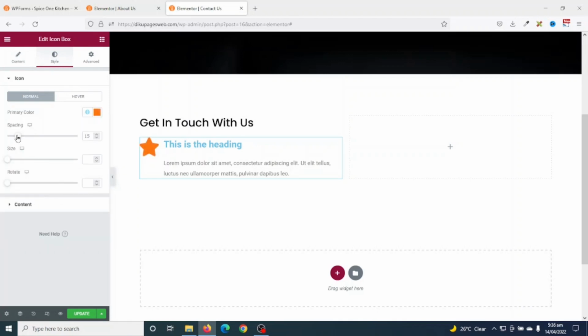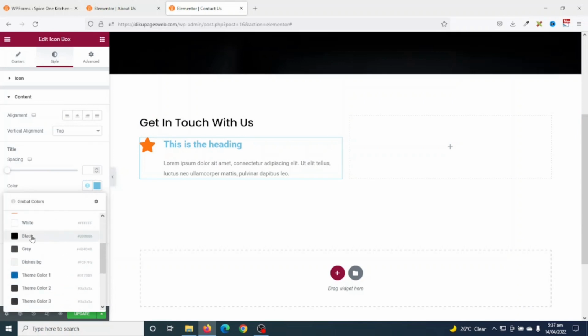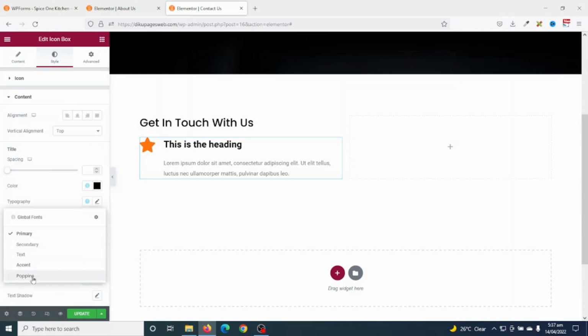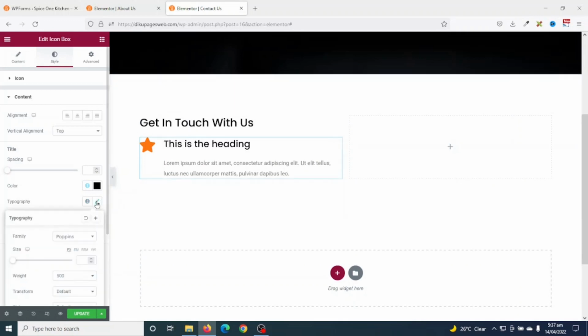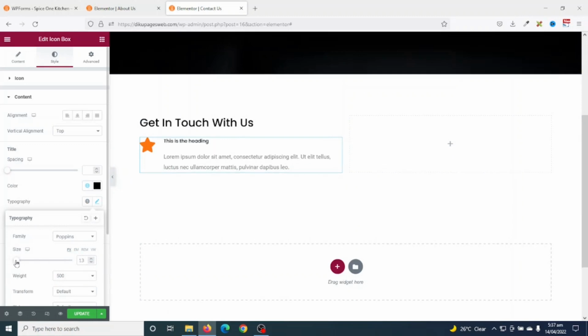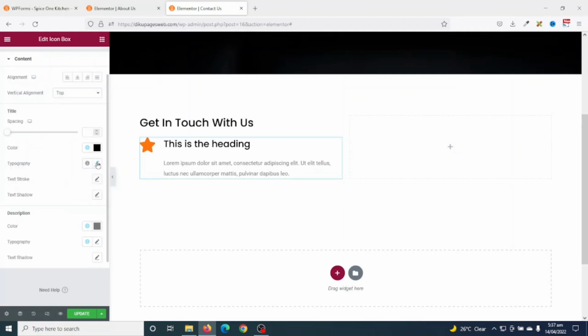Next, I go ahead and increase the spacing in between the icon and the text to 25. I'll reduce the size of the icon to 30 or 35 or maybe 40. I think 40 is cool. Next, I go to content. The color of the title, I change it to black, and I'll change the typography to Poppins. Next, I increase the size of the title. So I click on the pencil icon and I increase the size from here. I'll make it 25. I exit from here.